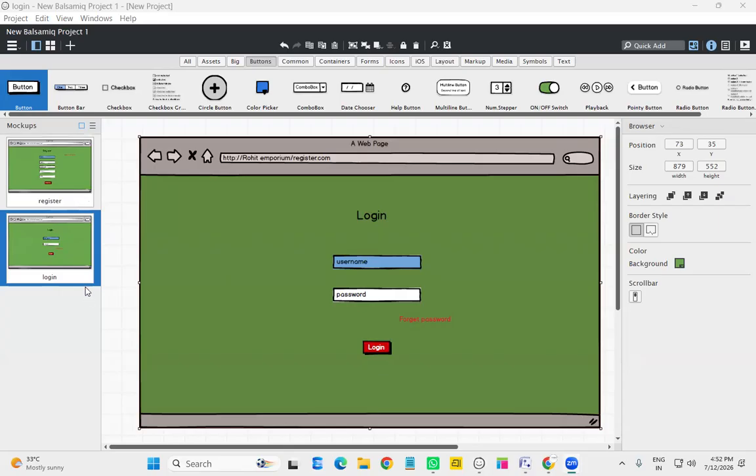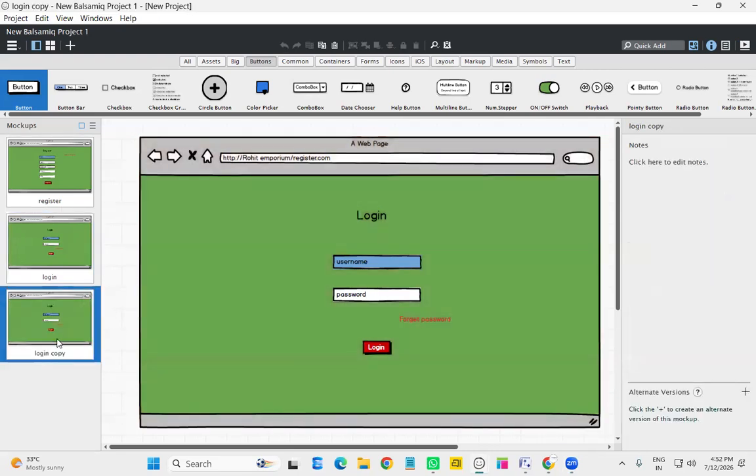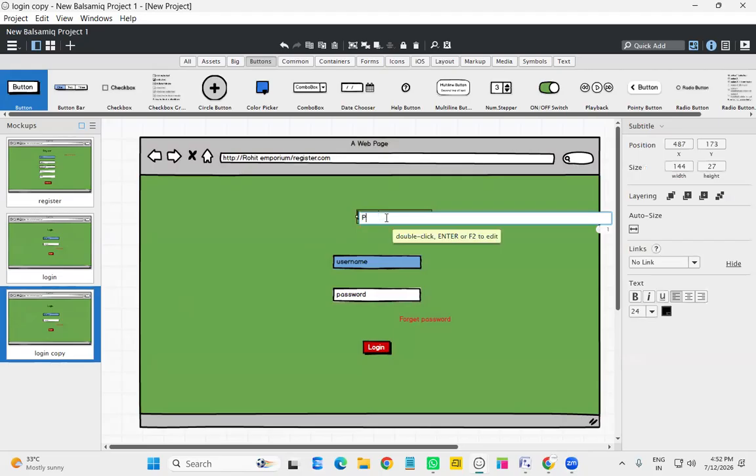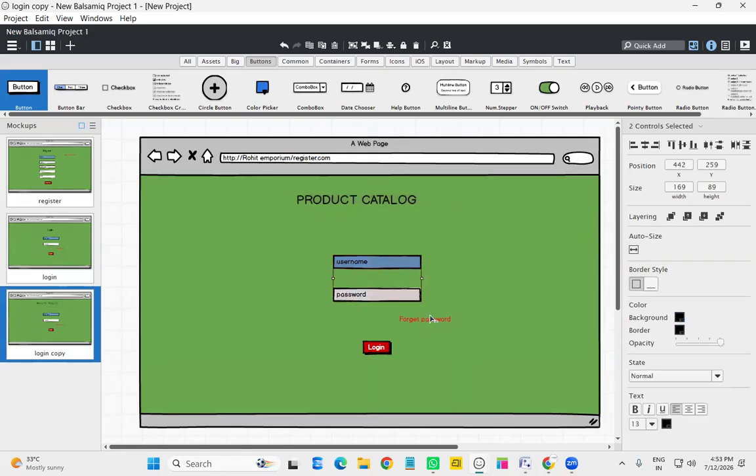So you can duplicate the page. When you right click on this, you will get the duplicate option. You can duplicate the page. So now I have duplicated, right? This will be considered as the product catalog, or else we can also say it as the products page. So now I am removing all these things.